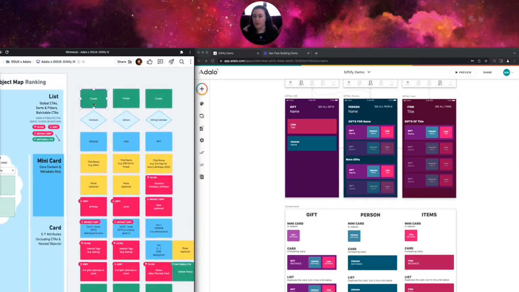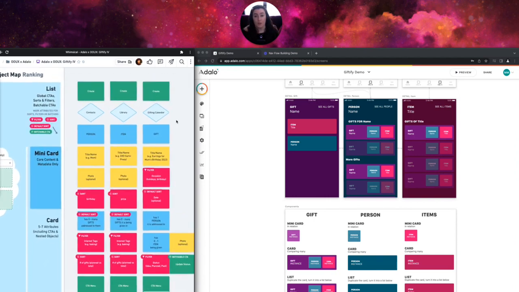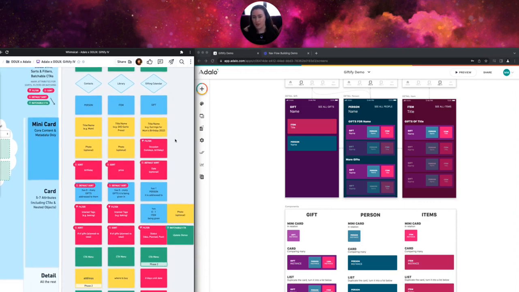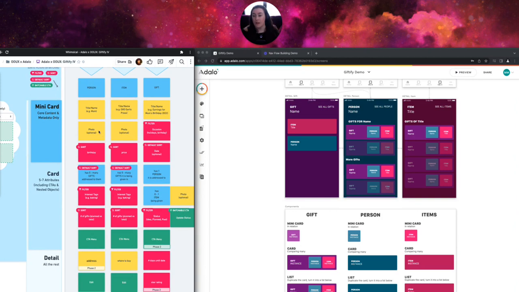So we've got the create call to action as the global CTA. And we've got our objects here as before. We want the title / name to be on the mini card. I also want the photo of the item and the person if they're available. So I'm going to have to think of a placeholder photo and image for each of those if the user doesn't upload one, which is fine.